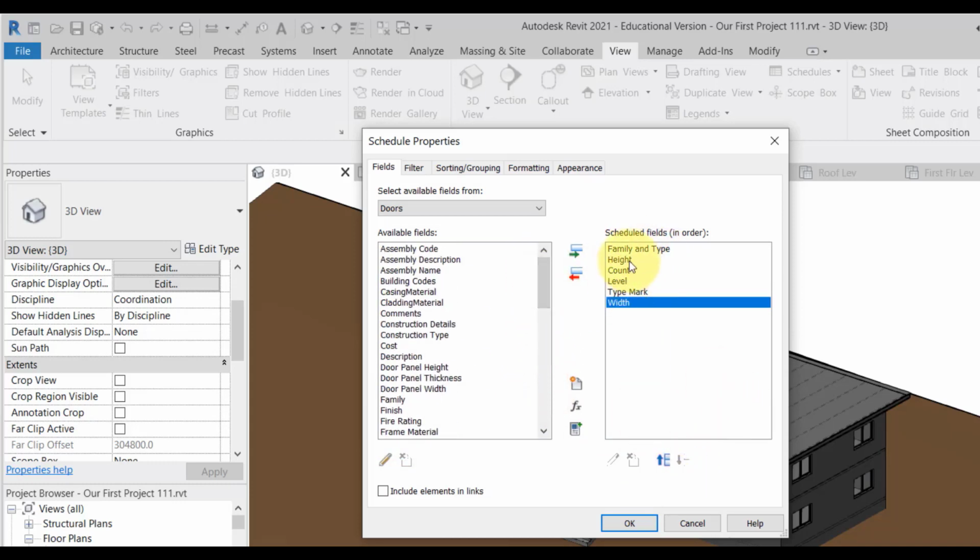Now, let's come to the arrangement. After the Family and Type, we have height, we have level, we have count. How would we want it to be? At this point, you can use the move parameter up arrow to move it up. You have height, you have count. So the count will let you know the exact number.